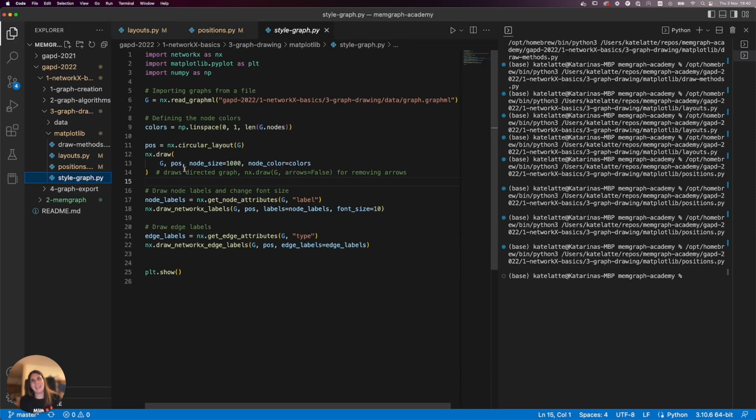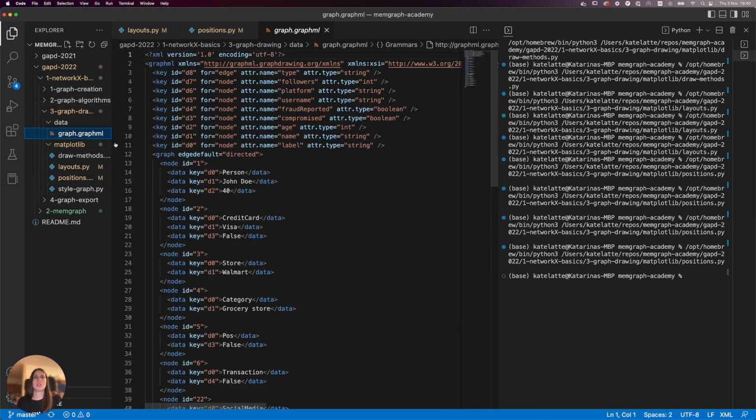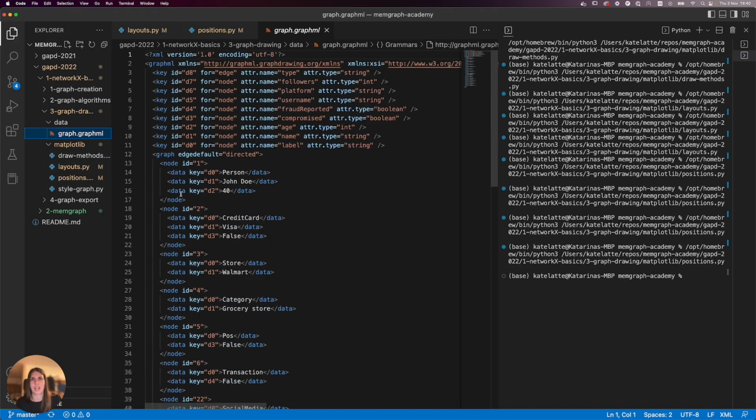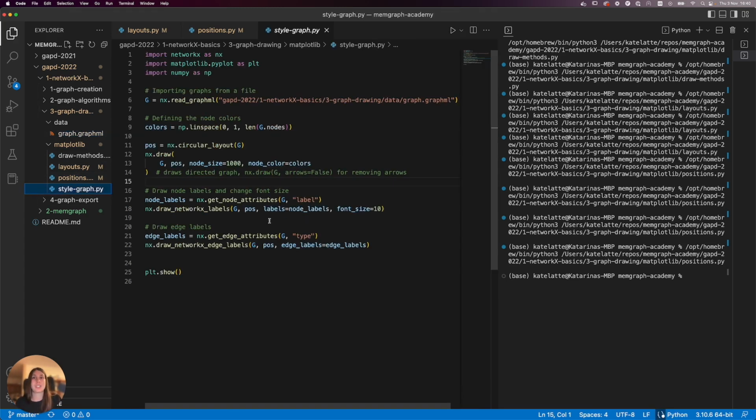Okay, in the end, I'm going to show you how you can style your graph. So here we have an example of a data set. I'm going to show you how it looks. Here we have some person, again, transactions, accounts, and so on. So we have some kind of graph data model for transactions, credit card transactions, possibly for fraud detection. Let's see how we can style that graph.